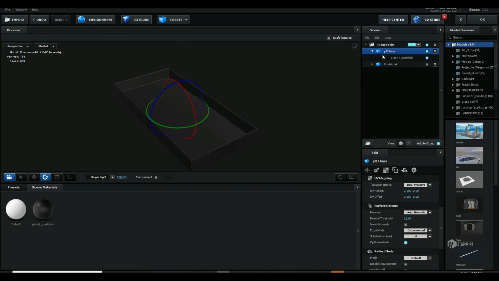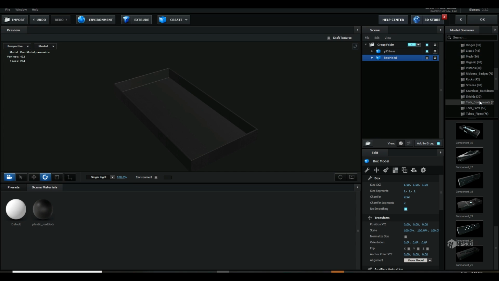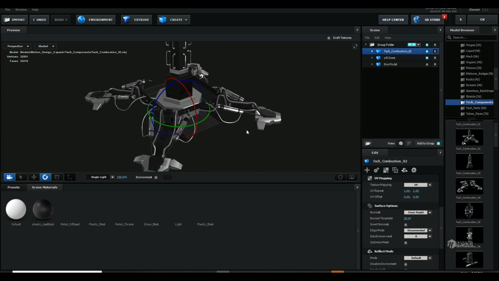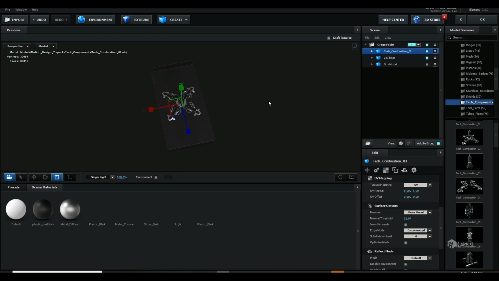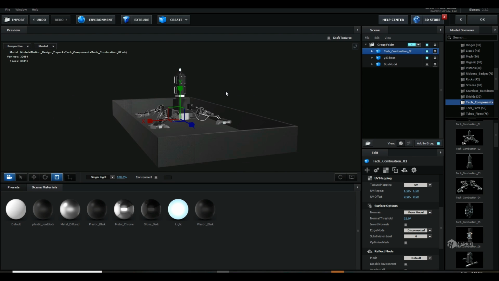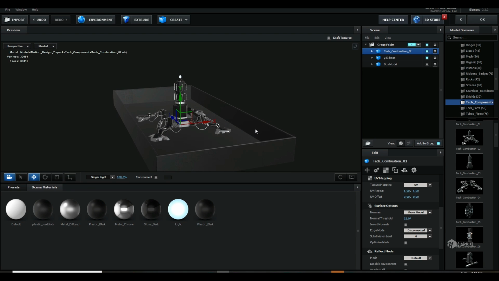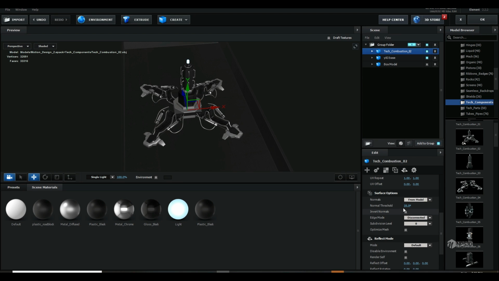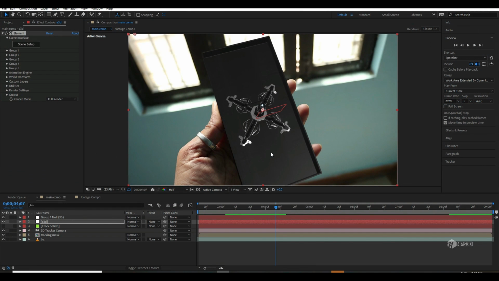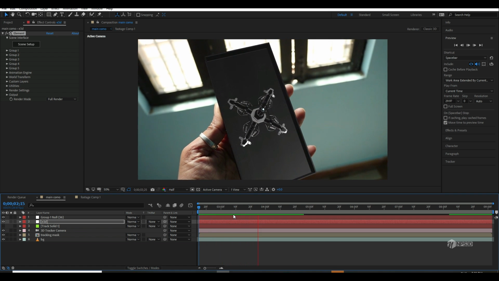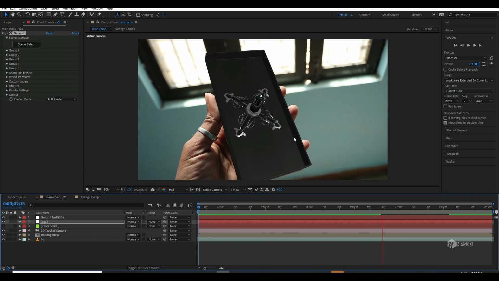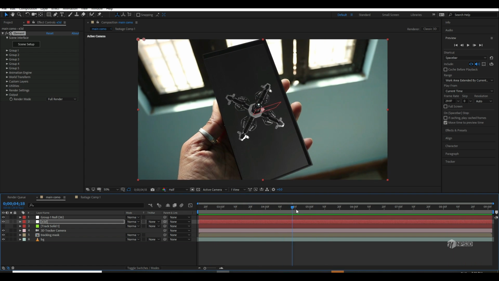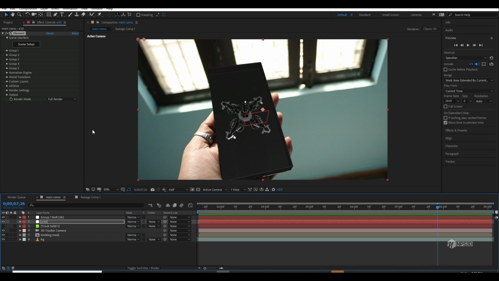Now I'm going to add a few more objects. I can go to the text components and I can load any one. Let's see if I load this one. And hit OK. So now you can see this is perfectly tracked on the phone and it's working very well. Now the next part is to make it a little bit more realistic.